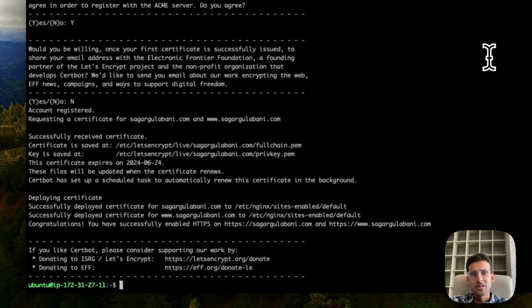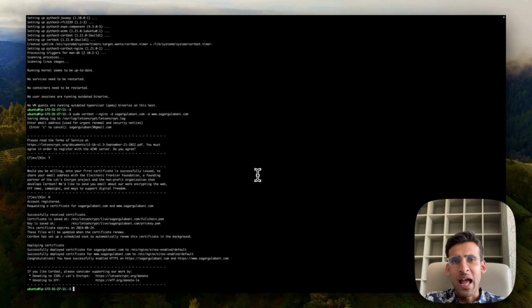So when we request a certificate, what happens under the hood is the organization responsible for issuing these certificates, which is called Acme, will send us a particular challenge. How this challenge works is Acme expects us to ensure that when a request comes to a particular path X on the domain sagargulabani.com, we send back a response Y. So X and Y are sent to us by Acme. What Certbot does is it takes control of the Nginx server and ensures that when a request comes to path X, it will respond with Y.